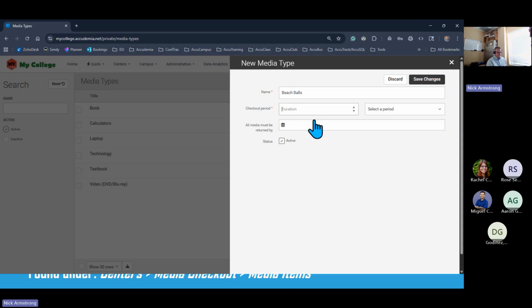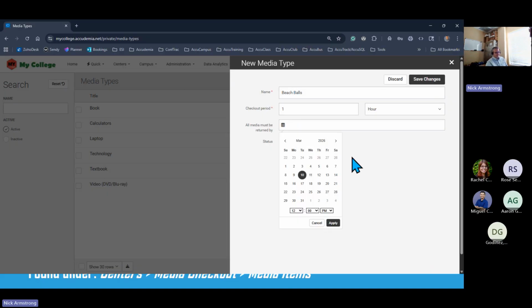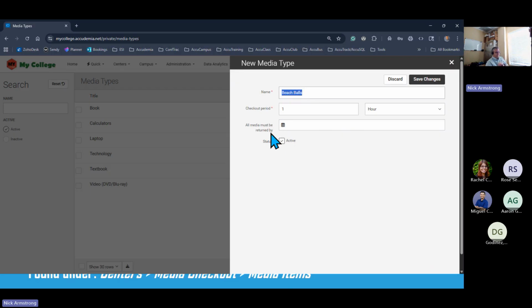So I can choose a time period. Maybe for this, we want to make sure we get them back, so we're going to rent these out for an hour at a time. The next setting that I could do is when they all have to be returned by. This is more like if it's the end of the semester and you want to have a date set for all this type of media that you're loaning out.